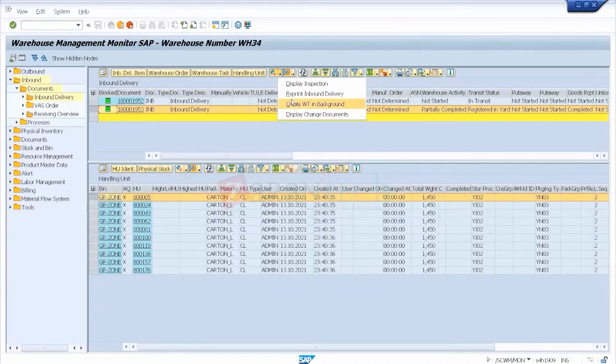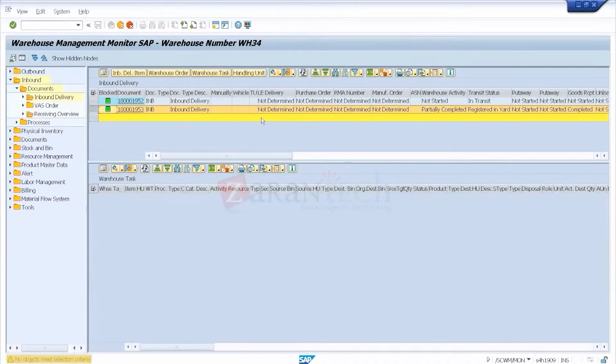You can say create warehouse task in background. Now, for some reason, the task is not created. Let's say the bin was full, and then the user comes here and checks, oh, the task was not created. He'll find out the bin was not available. So once he has resolved the bin issue or the bins are available, he'll just come here and say create warehouse task in background.